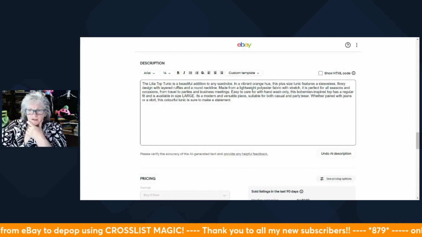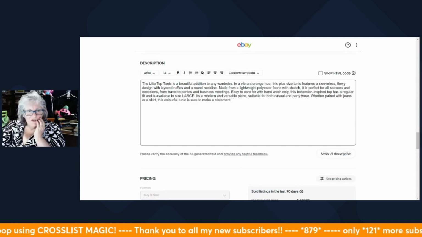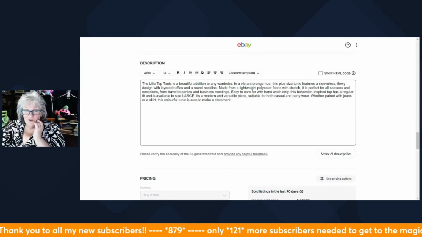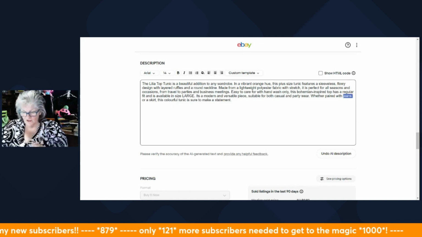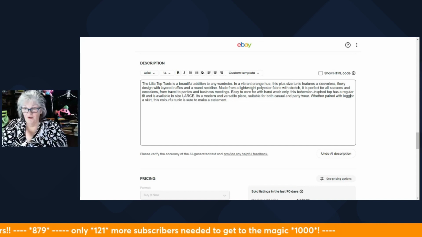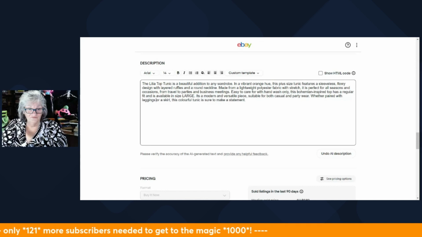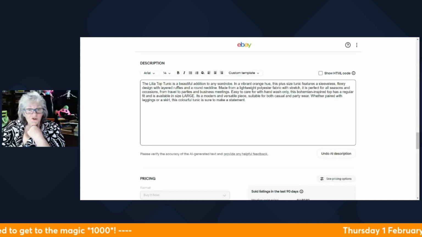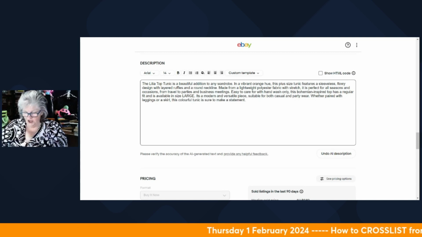party wear. Whether paired with jeans or a skirt, this colourful tunic, you should make a statement. Look, I wouldn't personally wear it with jeans, so I am going to change that and say pair it with leggings. And I don't wear skirts, so I'm not going to pair it with a skirt, but I'll leave that. You should make a shirt. So there we go. So I've changed that around.